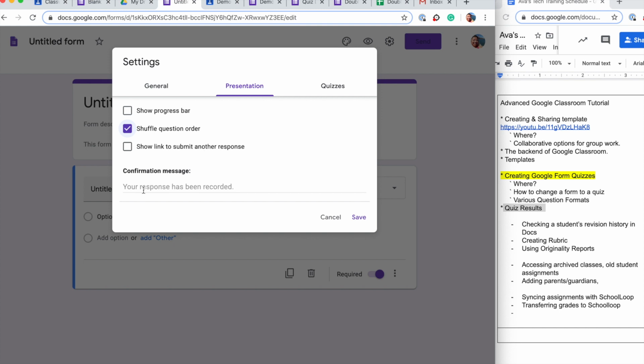And then once they submit a quiz, this is the confirmation message. This is with the default. You can change that if you like. Let's go back to general, to the top part here.